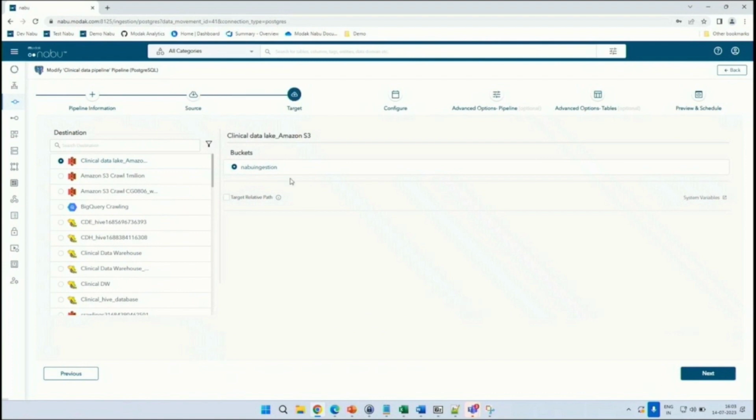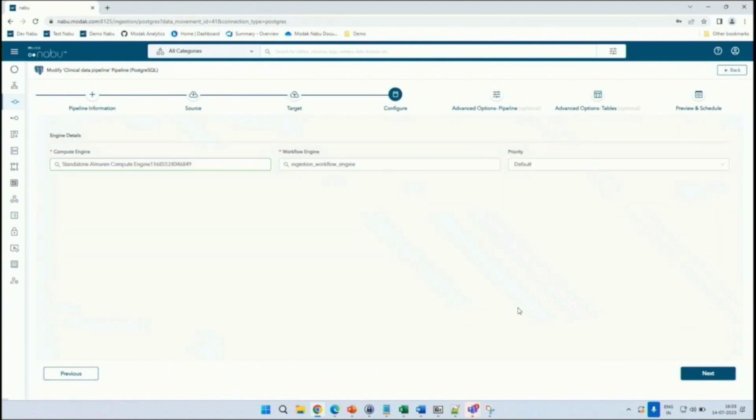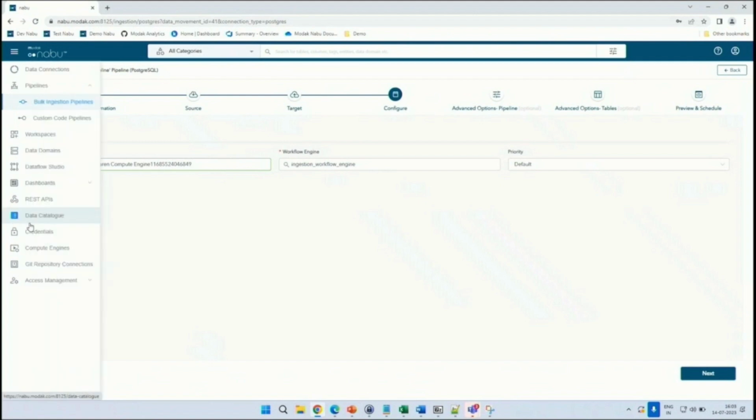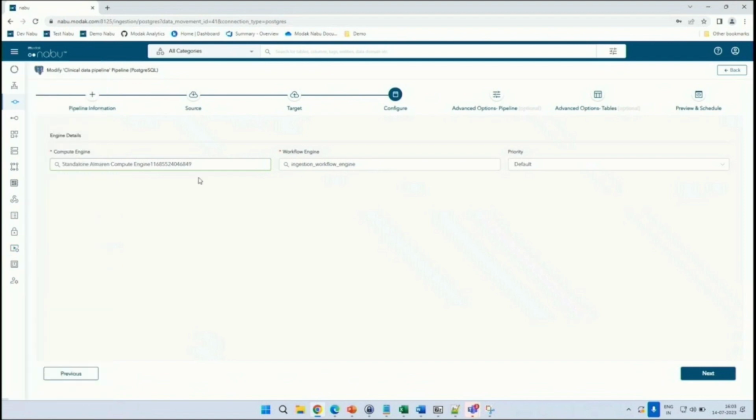Select the destination where we want to land the data, and then configure that data movement in terms of a compute engine that will be used to execute this data movement. Nabu uses Spark for carrying out the computation for data ingestion and data curation jobs, and a variety of different Spark environments can be added as compute engines in Nabu, which can then be used for running the pipelines.